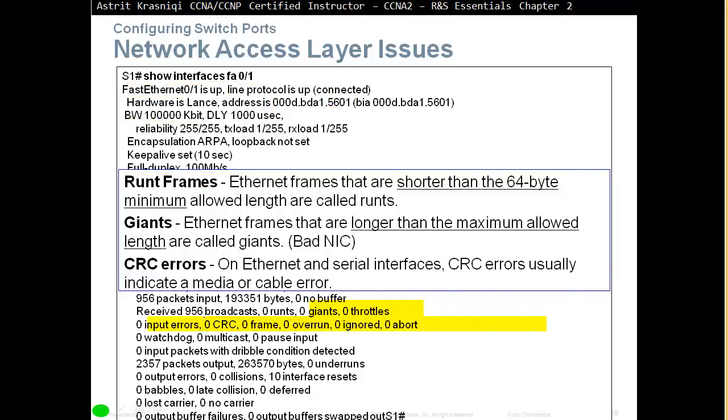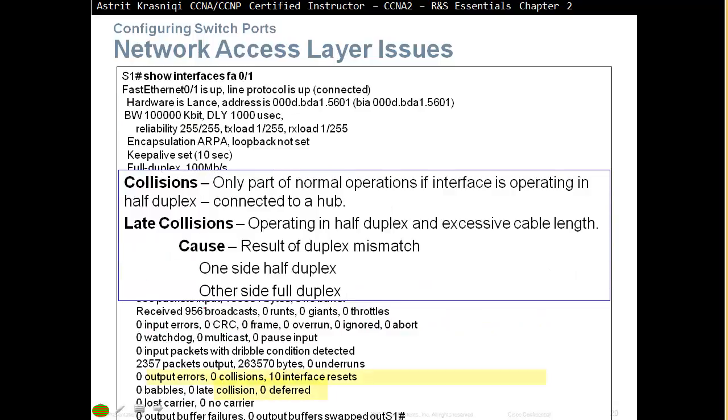The next important thing here is collisions. How many collisions are there, if any? So 0 collisions here. And we can see, for example, late collisions, if there have been any. Late collisions will start increasing if you have a duplex or half-duplex mismatch or something.